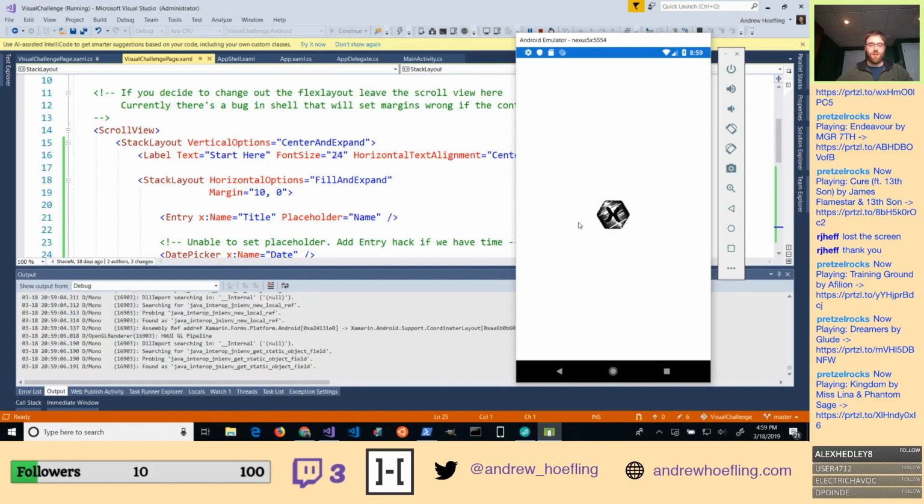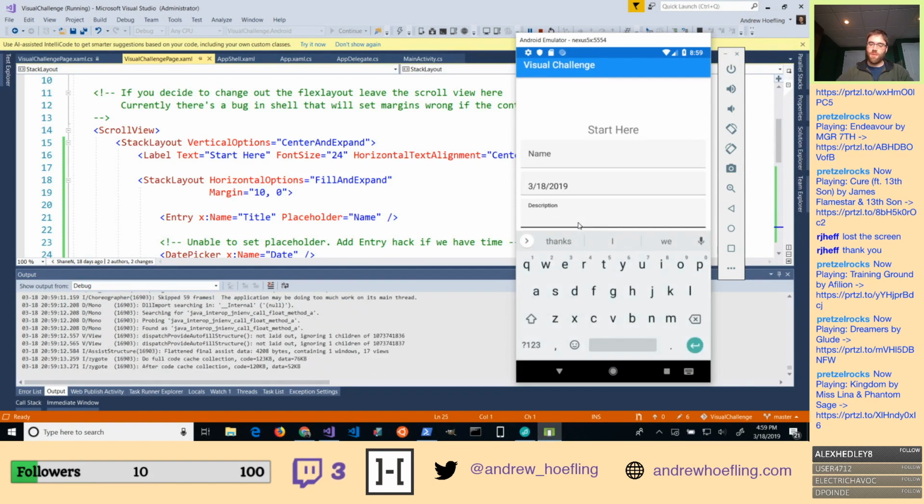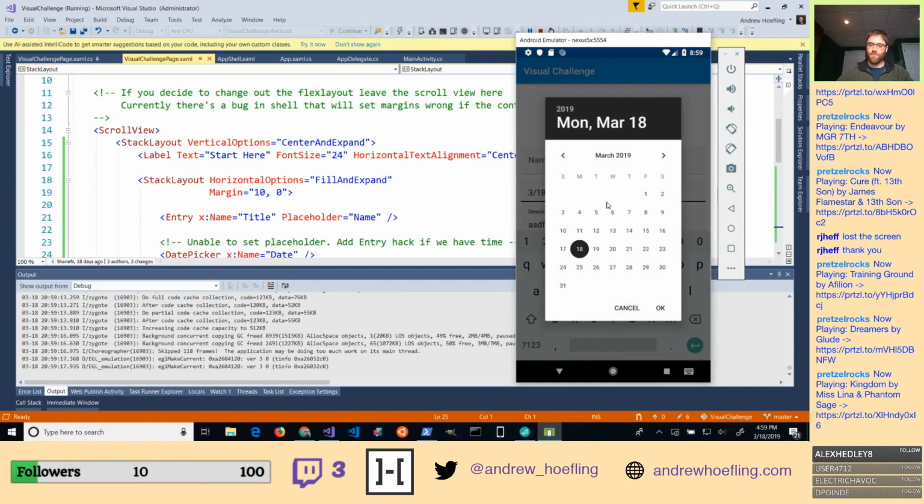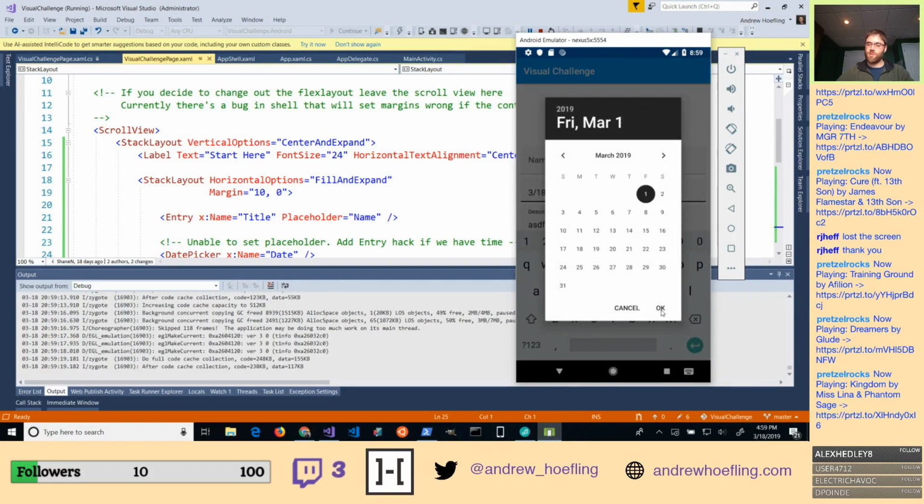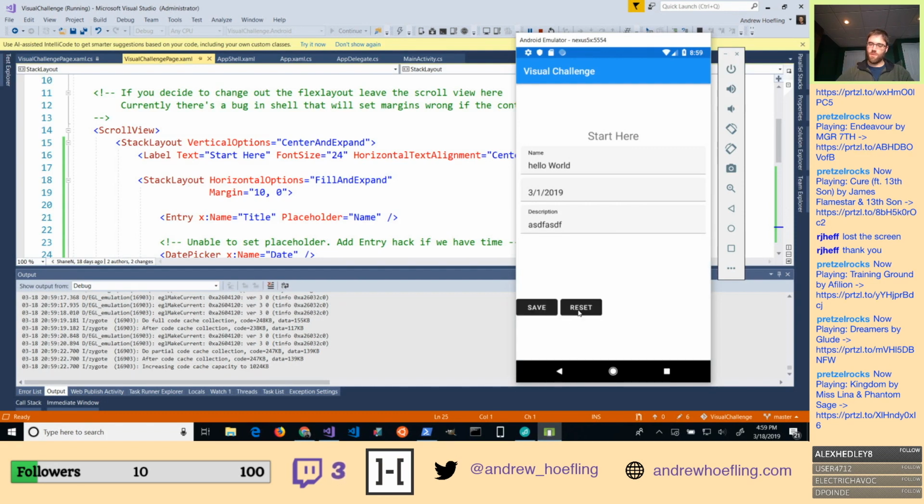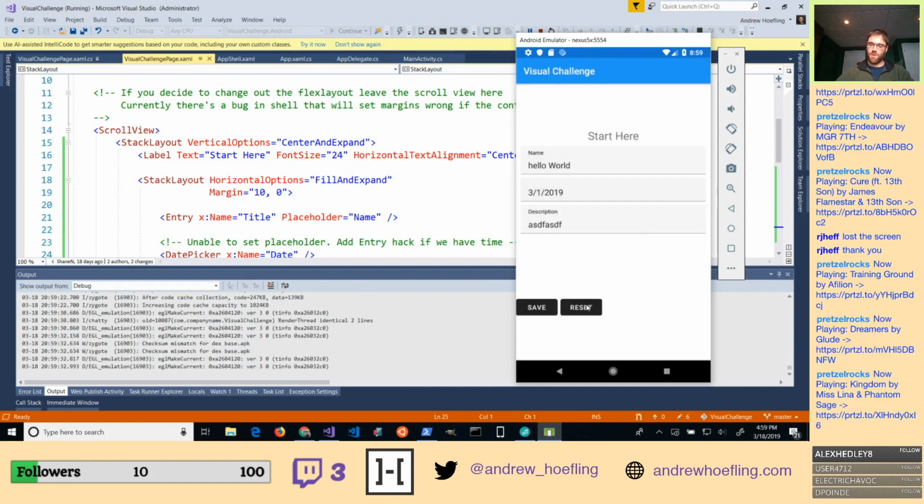All right. So now if I type in some text there, pick a random date. We'll pick a date in the past this time, say, beginning of March. Hello world. Reset. It's going to ask me the question. If I hit cancel, it does nothing. But if I hit OK, perfect. Exactly what we want to do, so that's good.